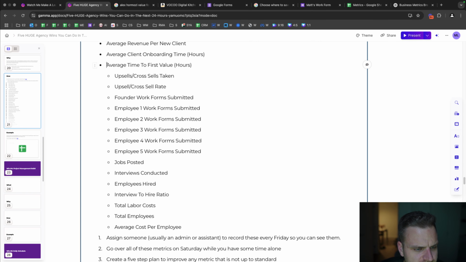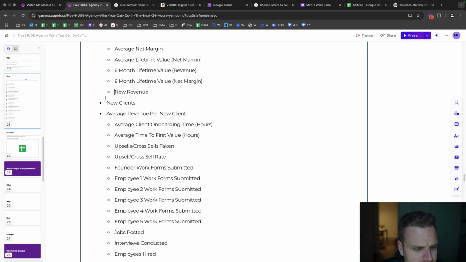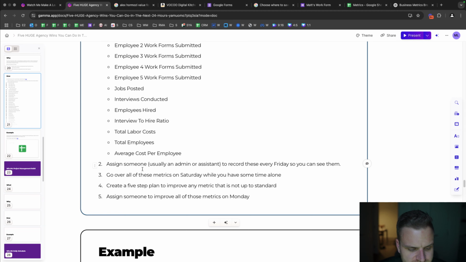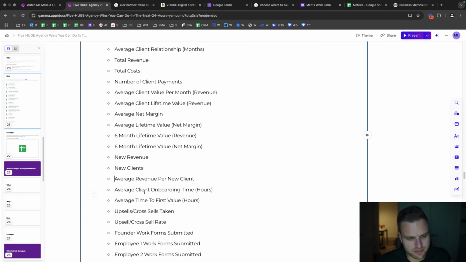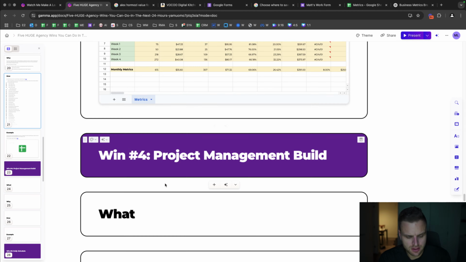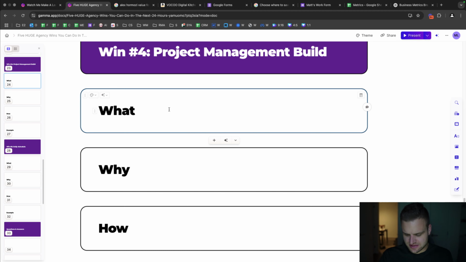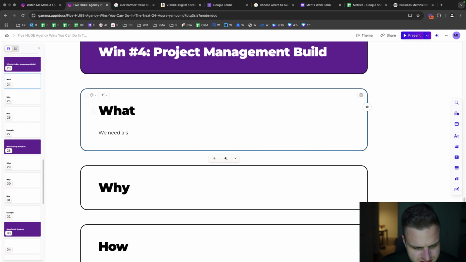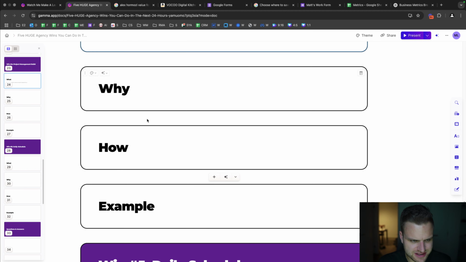See, it's very easy to just let that slide, but we're going to try to make $1 million or more take home per year here. We're not going to get there by doing a bad job. So now we go to the project management system. We need a system that can take care of project management for us. Let's do the why first.